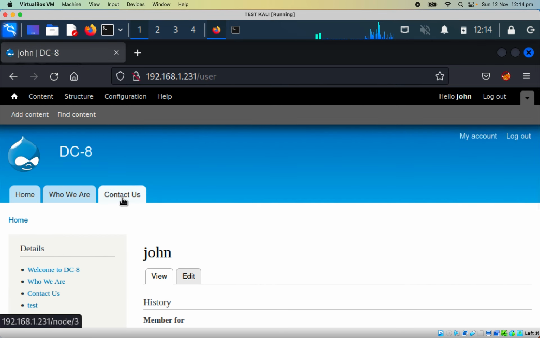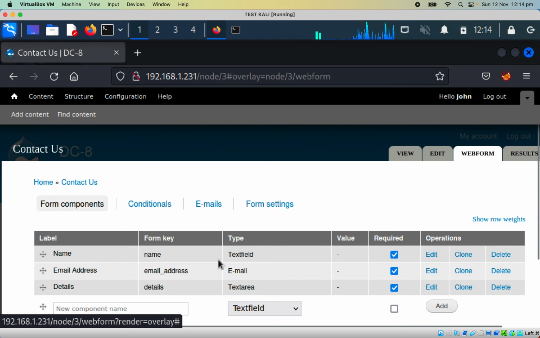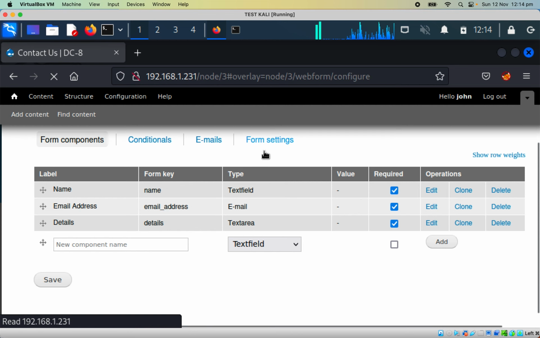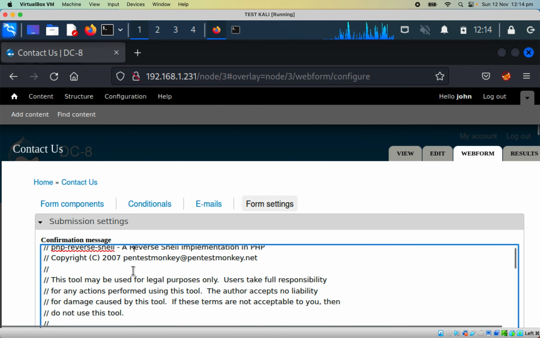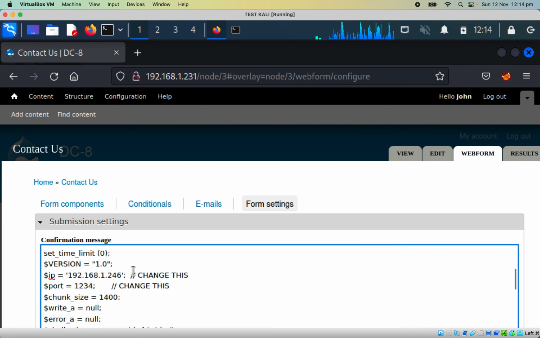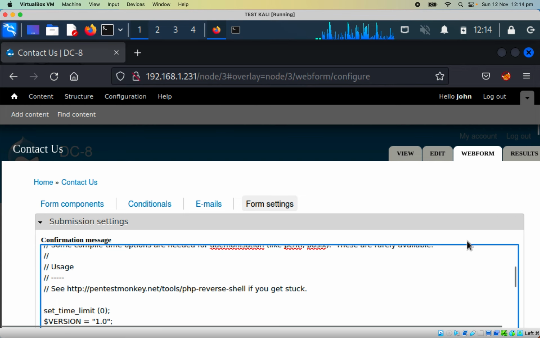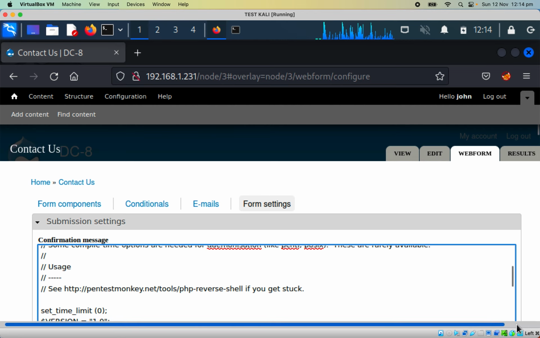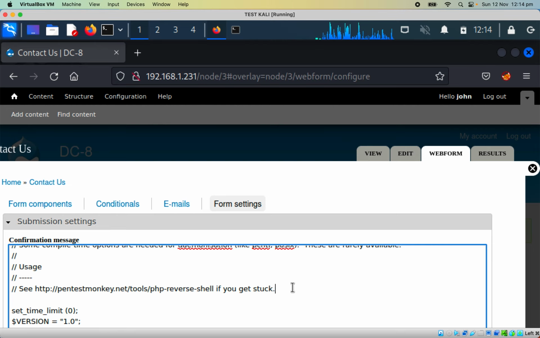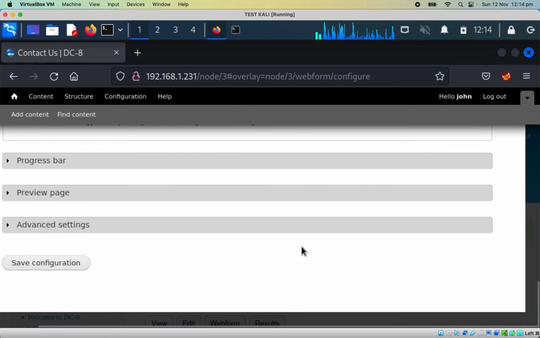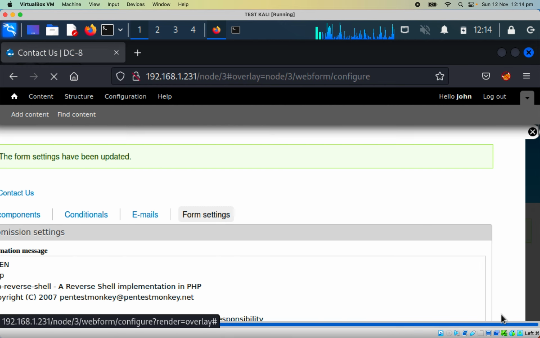Okay, we're back. So what we want to do is go into our contact us to upload a reverse PHP shell in one of the form settings. If you see here, it's just a PHP reverse shell from Pentest Monkey with my IP address and port 1234. So I just come out of this page here. Let's make a change, so it knows that I'm making a change, and then close this.